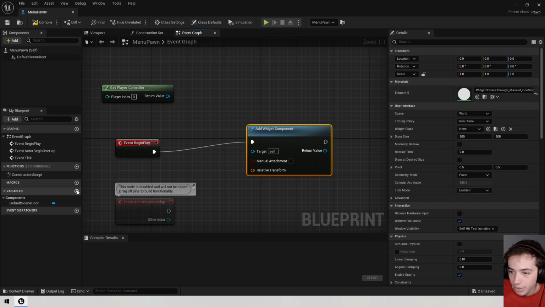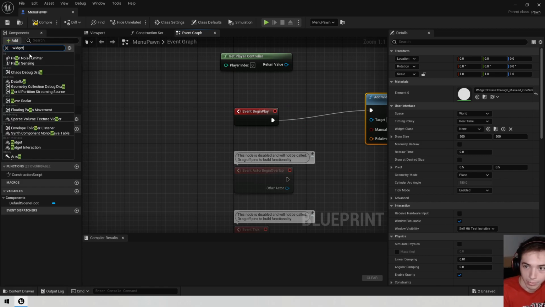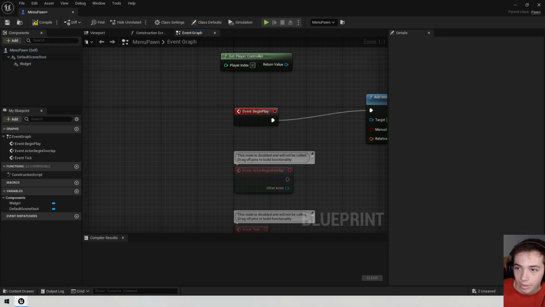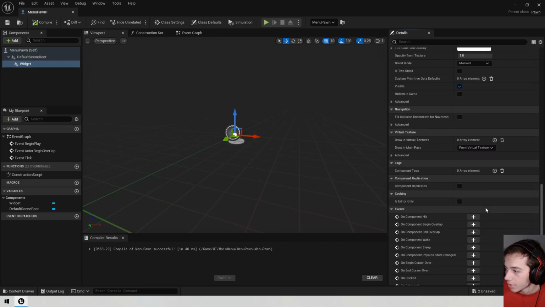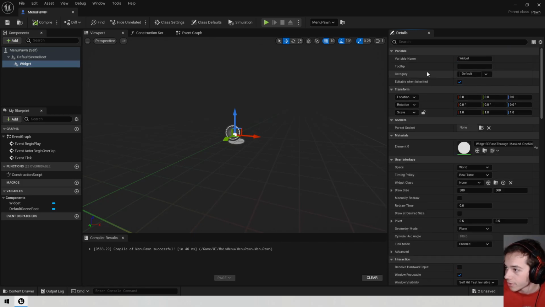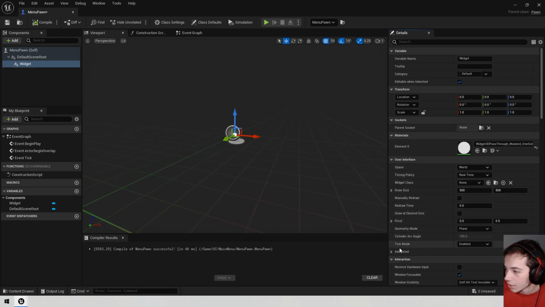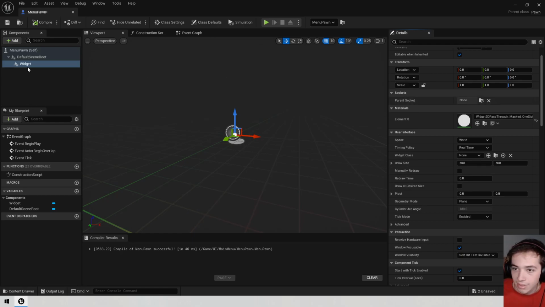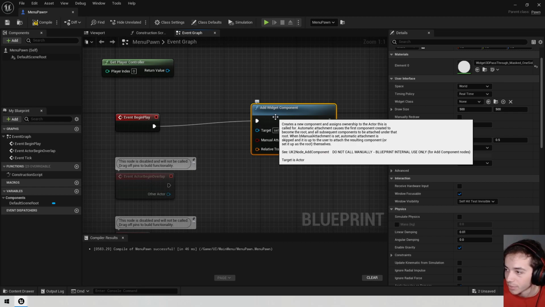The widget component that we're going to add is, let's see. Actually, if I just do widget like this, maybe. Viewport, widget, compile. We can change the widget class that we're working with here. Somewhere in here. No. User interface, interaction, advanced. Okay, sorry, this is not what we wanted. Excuse me. You go to it creates a new component and assigns ownership to the actor that this is called for. That's all we want.